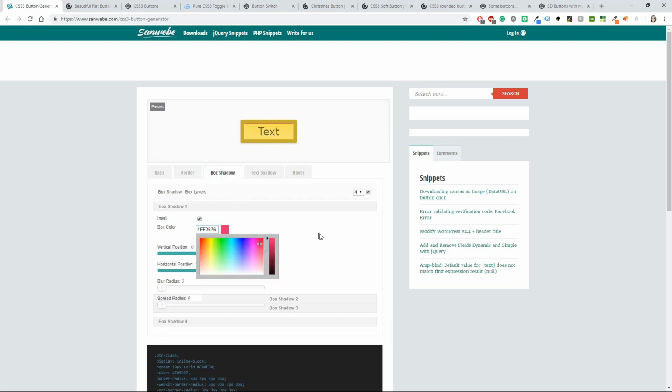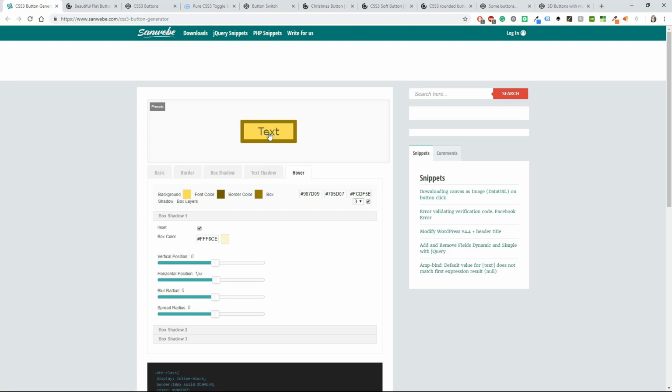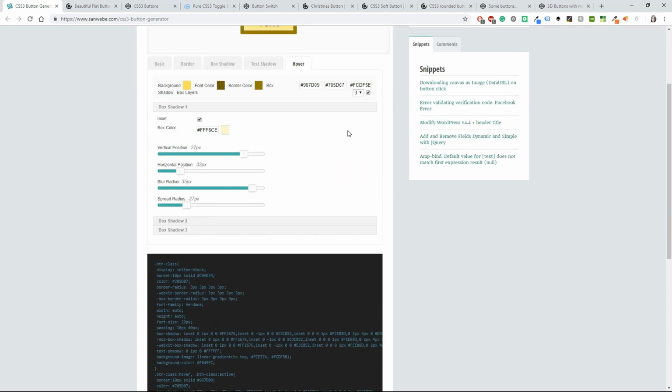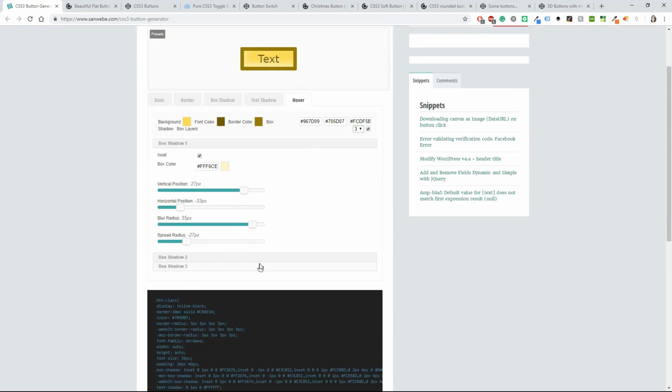Let me also change that one. And you can see it here, and again text shadow here, and hover. So in hover now you get something very small that you cannot really see. Let's just do some random changes. Okay, and then you can also have your code here, and you can pretty much download it and use it for your own. That's how the generators usually work.